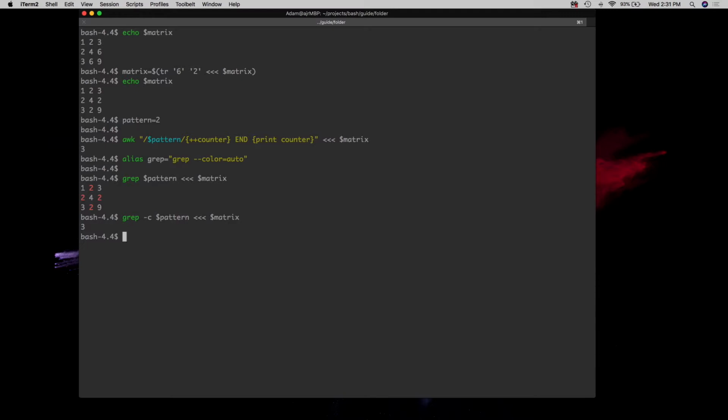So a way around this is just to make your matrix flat by translating each white space into a new line in our matrix. Had a parse error there. So if we do echo flat, we can see that all the values are now on one line. So if we run grep -c for our pattern, and then we send in the flat, we see we get 4, which is the correct answer.